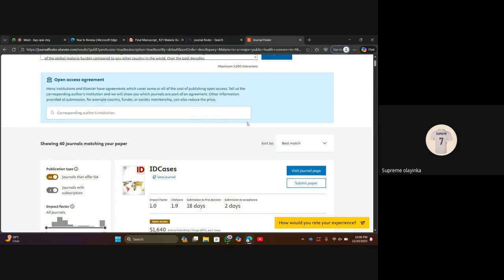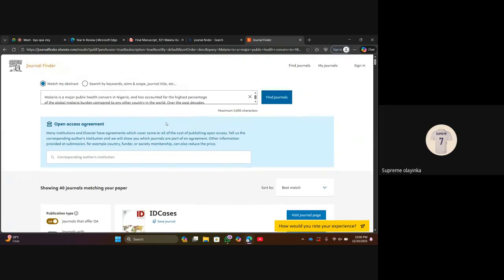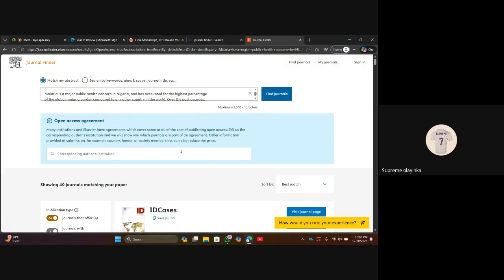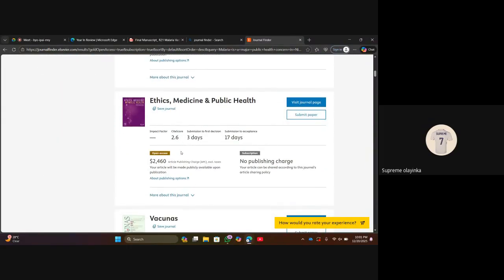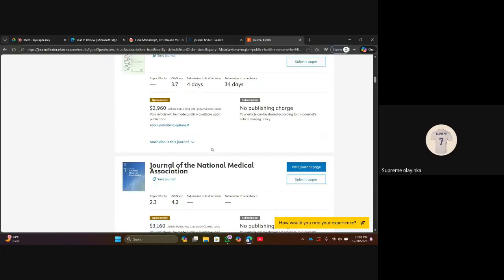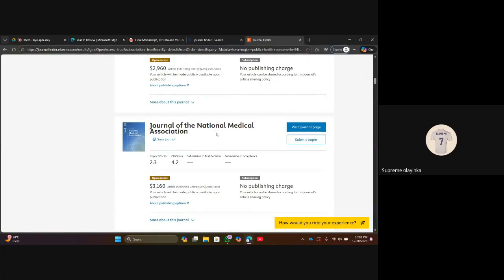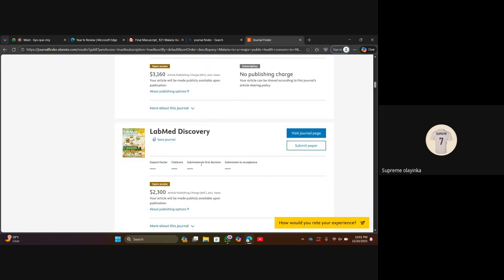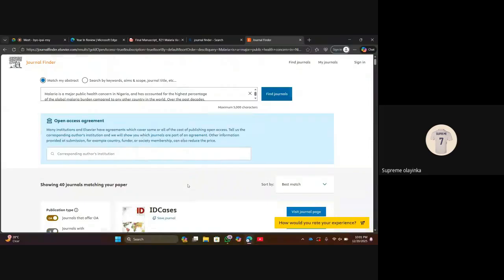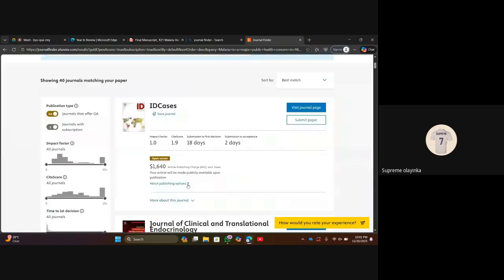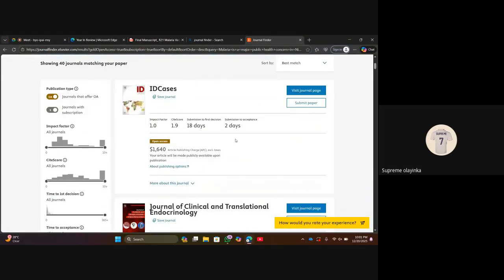Because this part is actually very, very critical. You can see when I match my abstract, I have a lot of journals I can publish in. I have Ethics, Medicine and Public Health, I have Vacunas, I have Journal of National Medical Association, and I have Lab Med Discovery. But let's explain what you understand by this. Let's start with submission to acceptance.